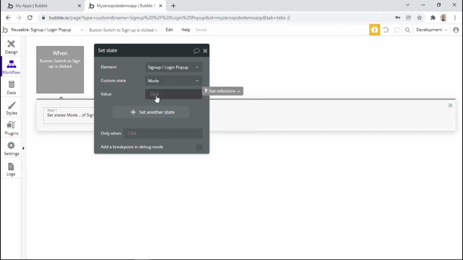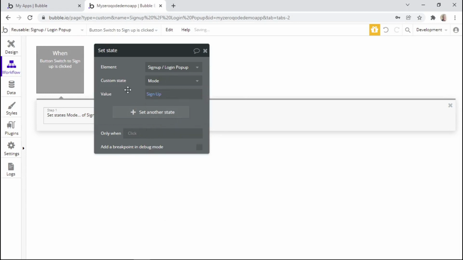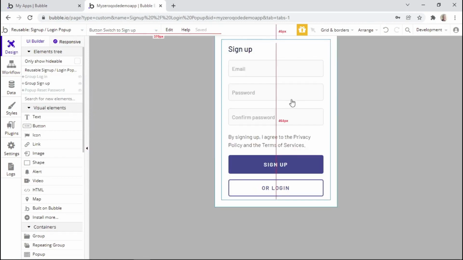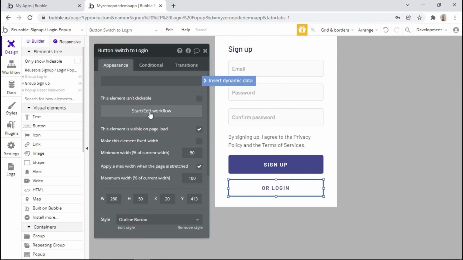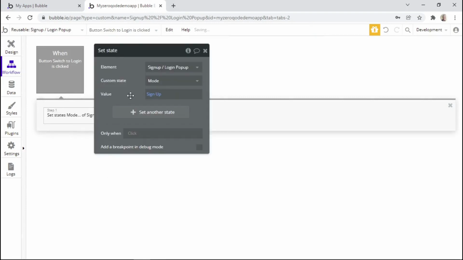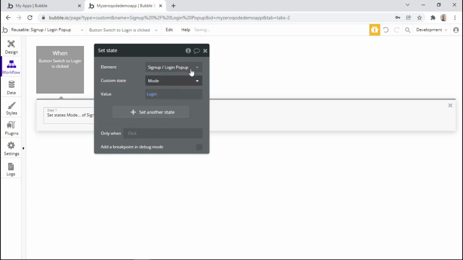And then here we want to change the value. So since we're signing up, we want to change the mode to sign up. And then we can copy this action by right clicking and then select copy. And then we want to do the same thing for the sign up group. So on the sign up group, when a person sees this form but would actually like to log in, we want to change the state. So we can click and then select start or edit workflow and then paste our action. And then here we want to change the value or the mode to log in.